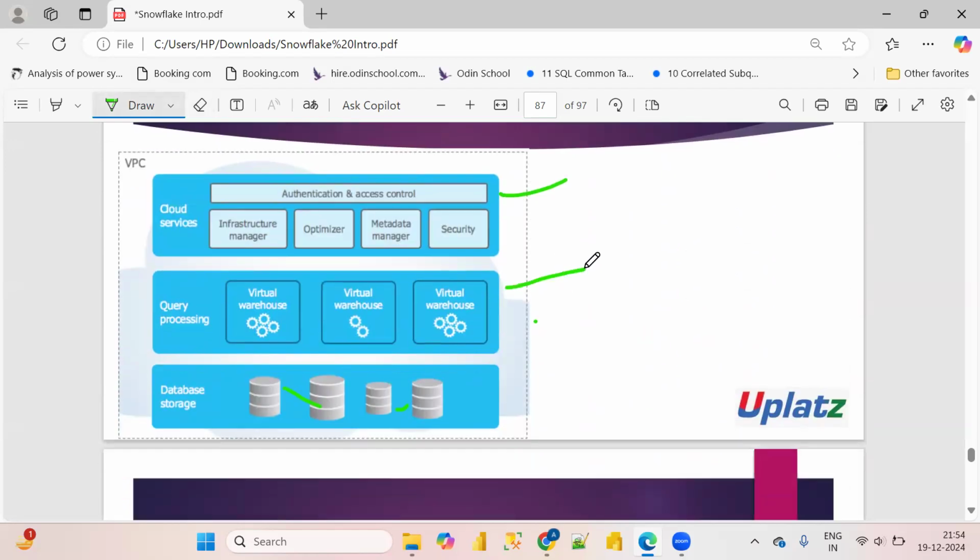In query processing, we have virtual warehouses, and these virtual warehouses contain some clusters and perform MPP, massive parallel processing. Each virtual warehouse is independent and has its own compute power, CPU, and storage.